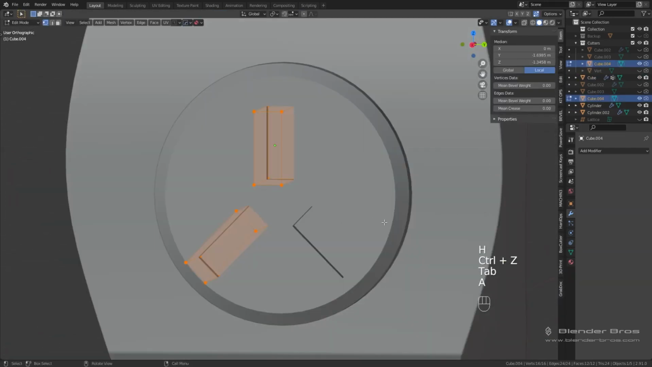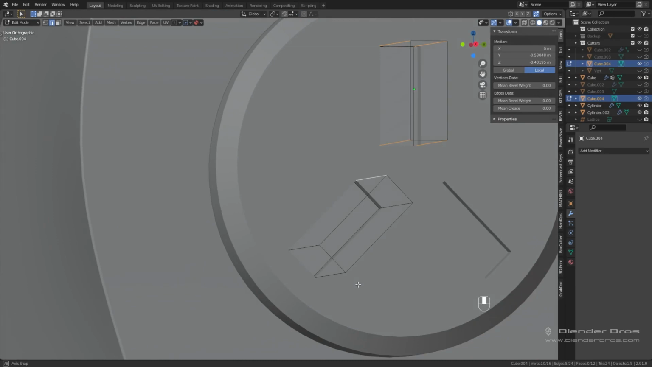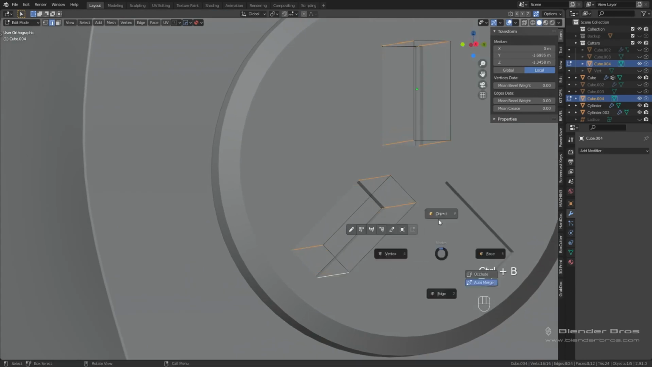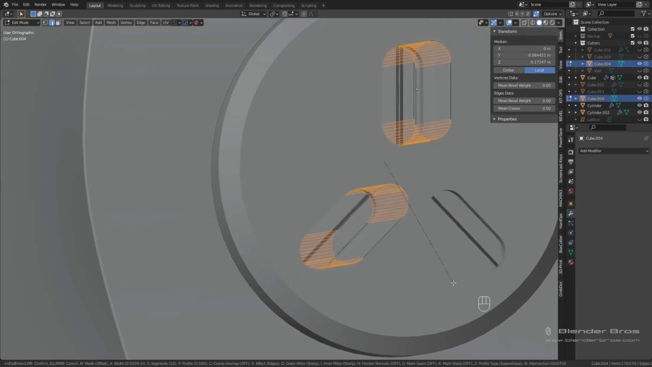I do want to make these a bit smaller, so scale that in, and all we're going to do is simply bevel these areas here. Let's make sure we apply the rotation and scale. Give this like 10 segments or so. And do I want to go all the way in? Right here is okay.